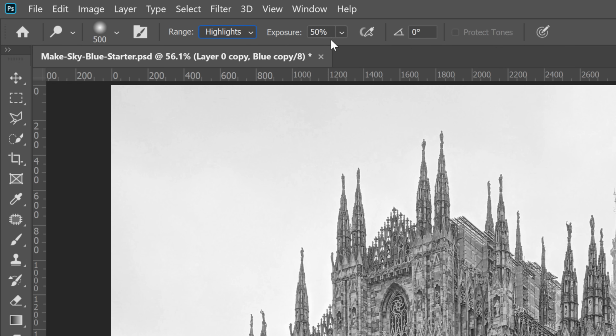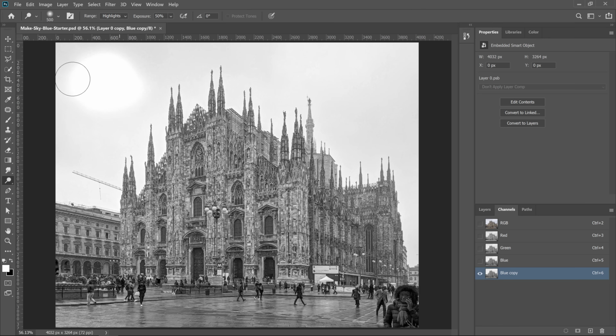So notice that when I paint in these bright areas, the image gets much, much brighter. But if I paint on these darker areas, the effect is much more subtle. So this tool allows you to target specific tonal ranges. I'm going to press Ctrl Z on Windows, Command Z on the Mac to undo that change.